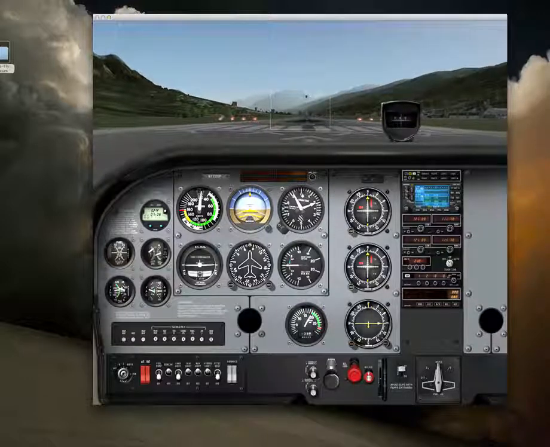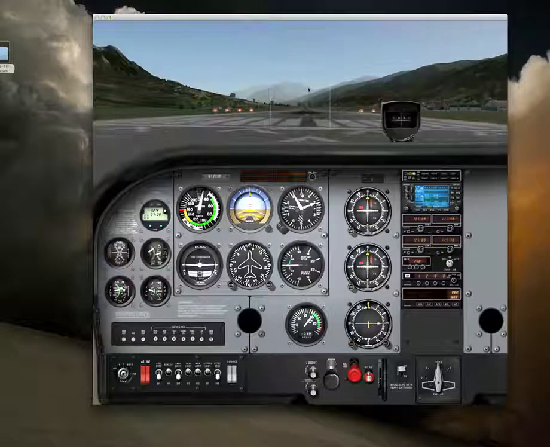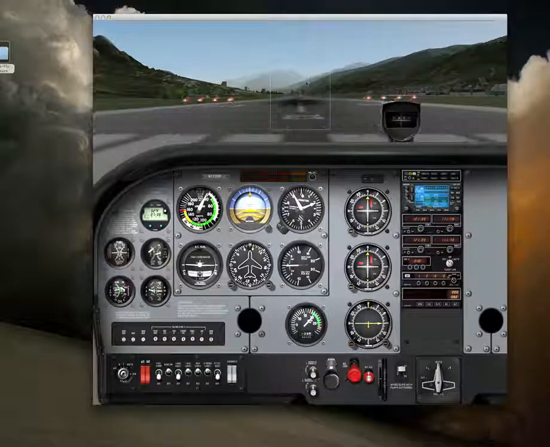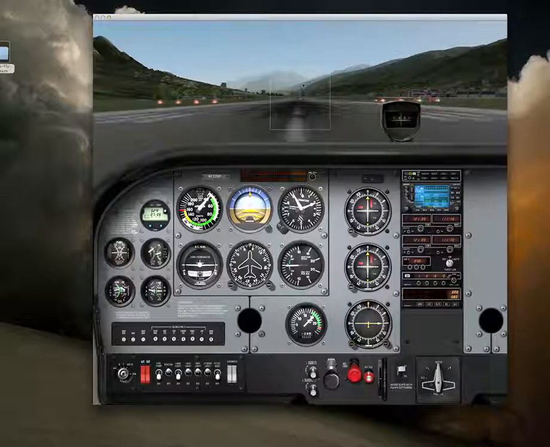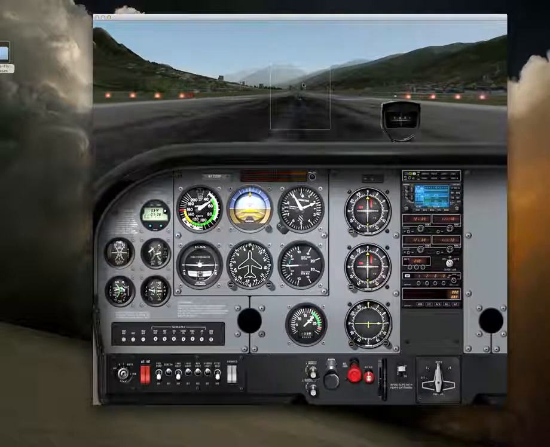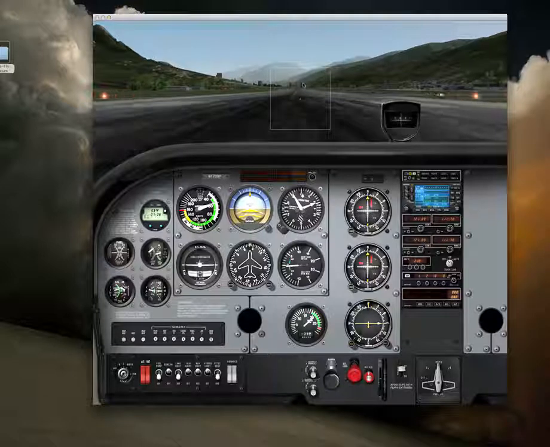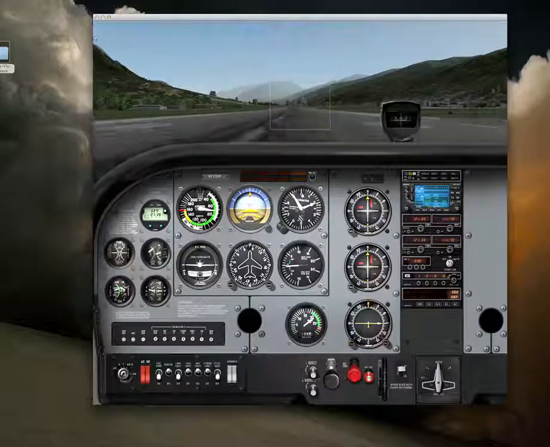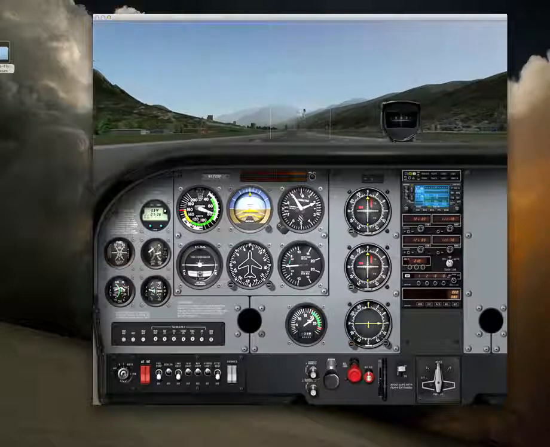Now, I'm going to start going down the runway. Think of your mouse like a joystick. I push forward on the mouse. It's like pushing forward on the joystick. If you look at that left dial there, it's building up airspeed. We get up to about 75. We start taking off. And there we go.